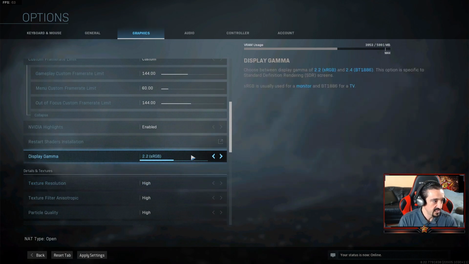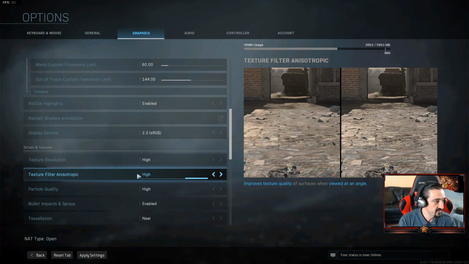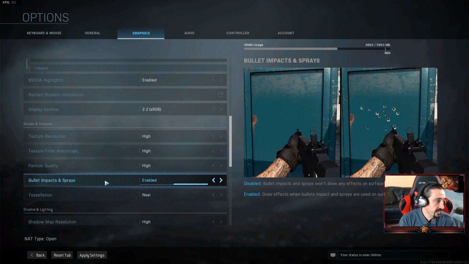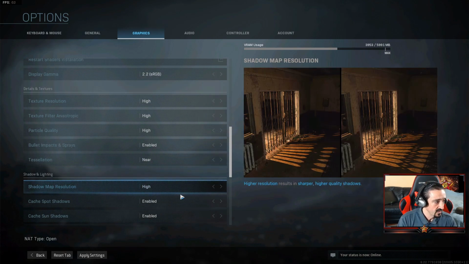Display gamma, left it as default. Texture resolution, I have it at high. Texture filtering and particle quality, I have them at high. Bullet impact sprays, I have them enabled. Tessellation, I have it at near. I noticed that on big maps, when I had it at all, it would drop my FPS significantly.